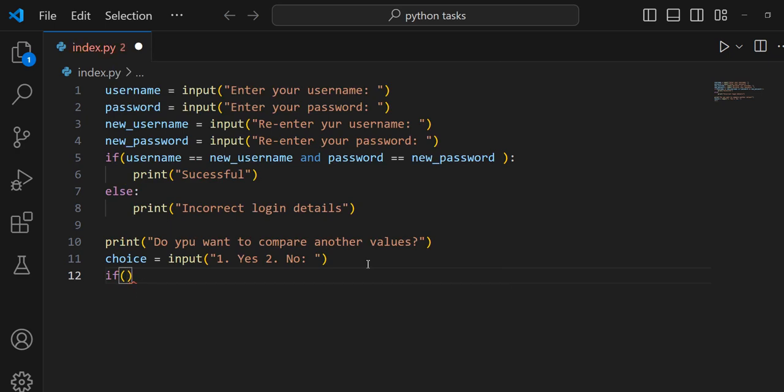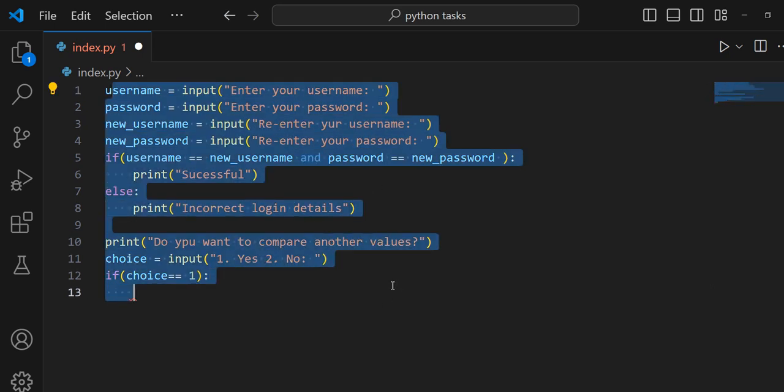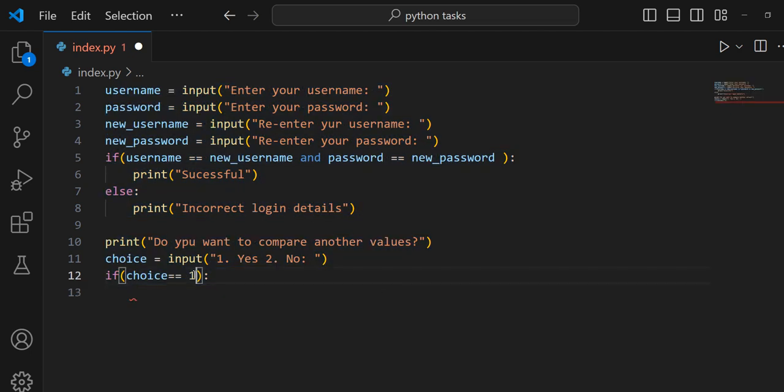You can now say if choice is equal to 1, then we run all of these codes. Are you getting it? Yes, I'm following now. Okay, but remember, whatever you get using an input is a string. Yes. So we can do it this way.